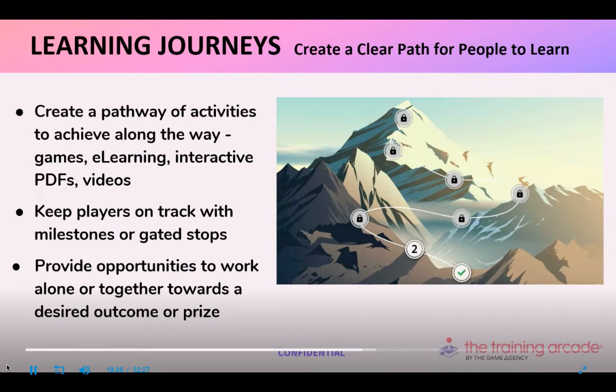When you're building a journey, another thing to think about is if there are any key milestones that you can use to keep people on track. Or sometimes we need to include some gated stops where you need to complete certain assignments before you move forward. The other thing to think about is how much of this can be individual and how much of it can be a group.